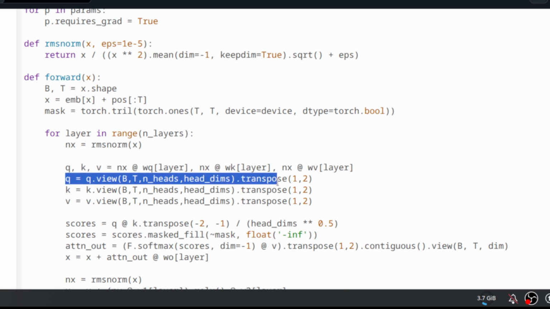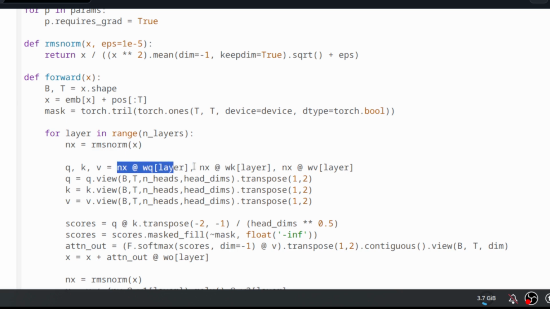The queries, keys. Okay, so this is the matrix multiplication for the weights. See, it says WQ, that's the weights for the queries, then the weights for the keys, and weights for the values. What it's doing is taking the normalized X values and matrix multiplying them with the query, key, and value weights to create queries, keys, and values.